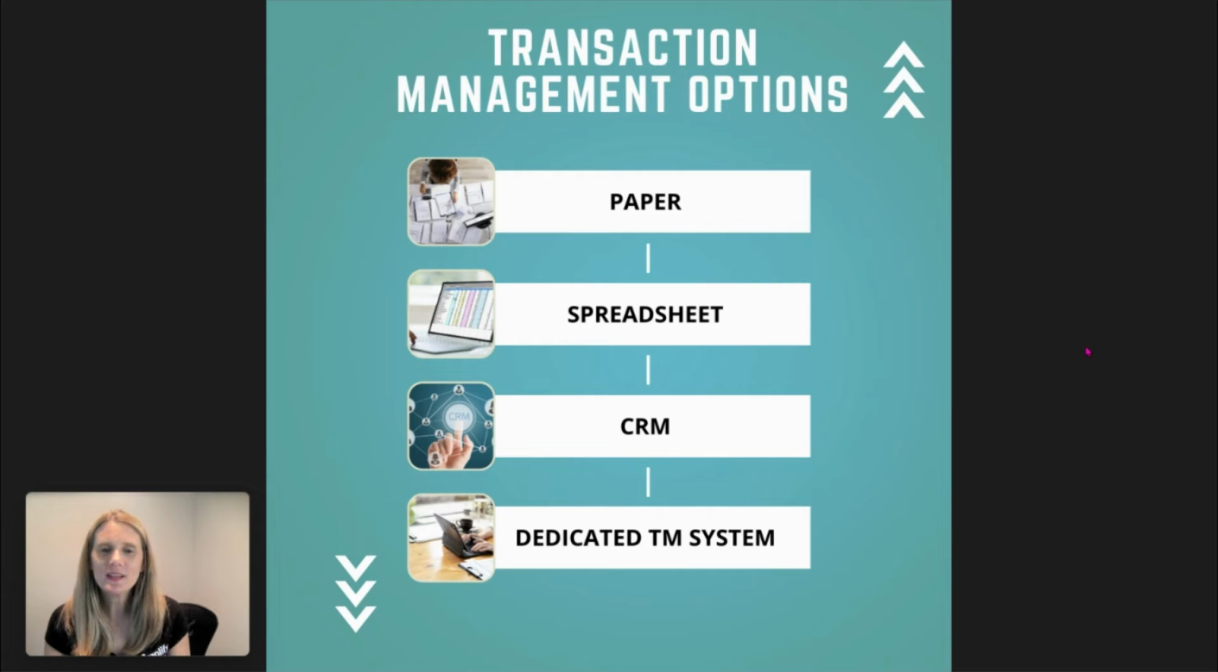You are basically creating something from the ground up, which of course is very time consuming, and you may not have that time. But the benefit is you are able to customize it to do what you want it to do, as opposed to following only the options that are available inside of a specific transaction management software.